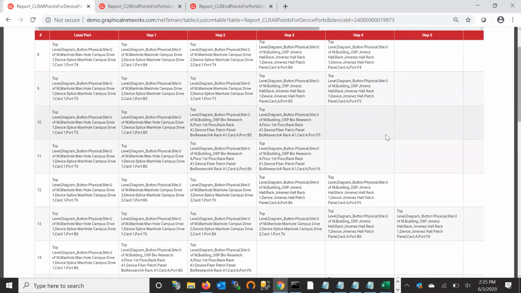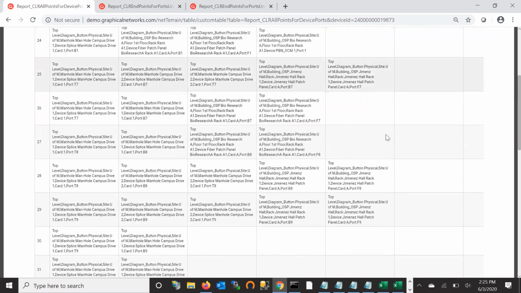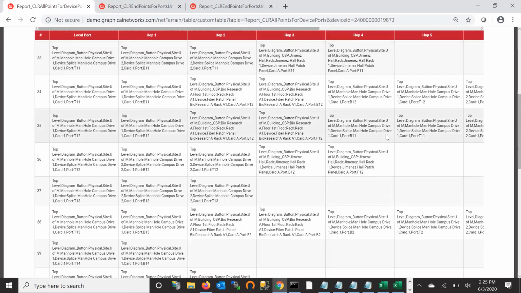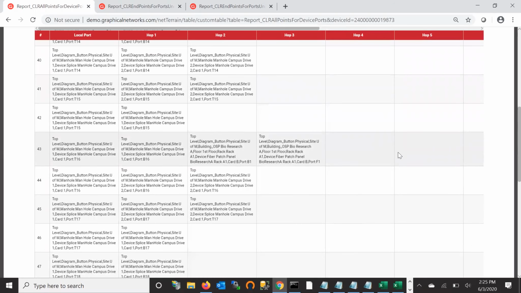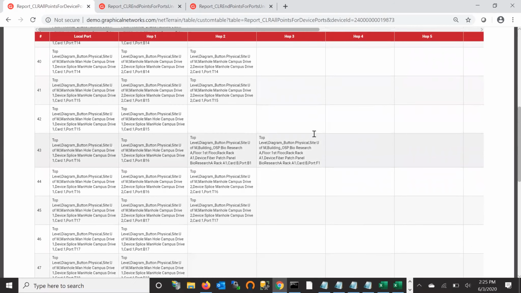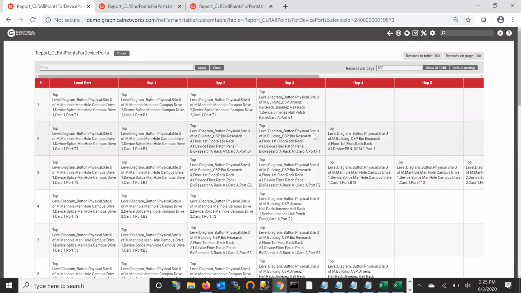It's a little more intense when you run it, so it takes a few minutes to run. But this one shows you the full path from end to end. And again, this is based on where you are in the system. So it helps to answer that eternal question of where do my splice points connect to, in case something were to happen.